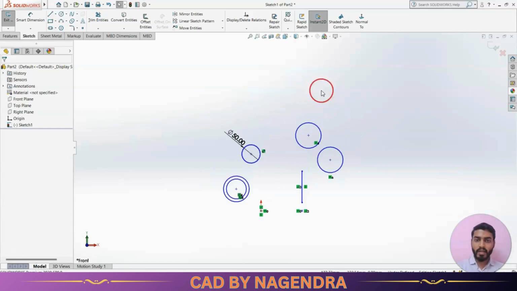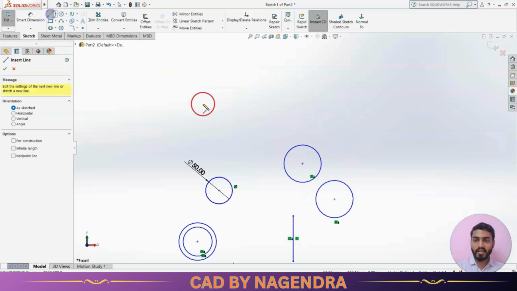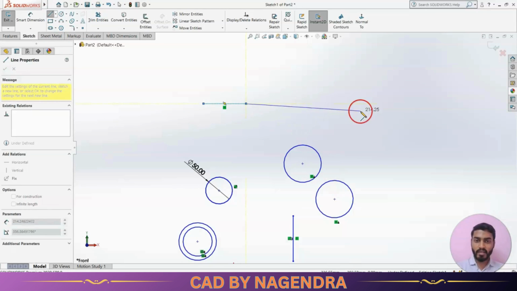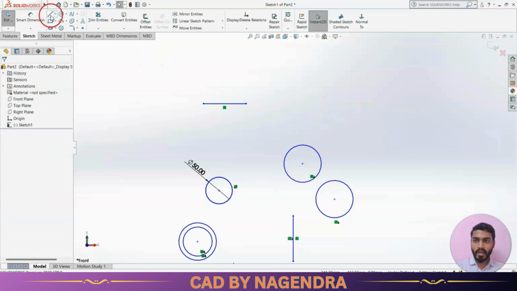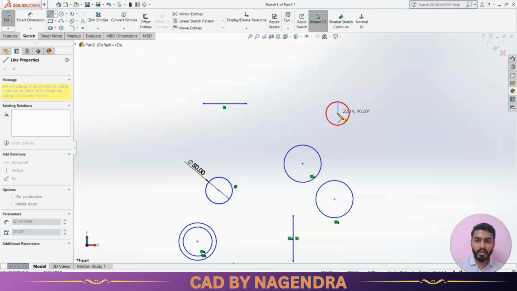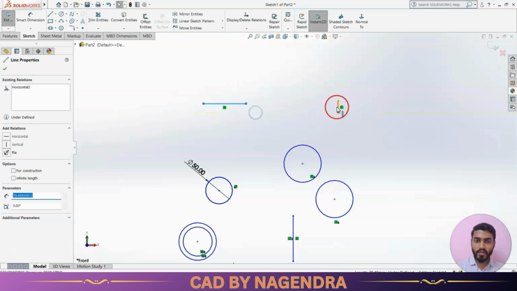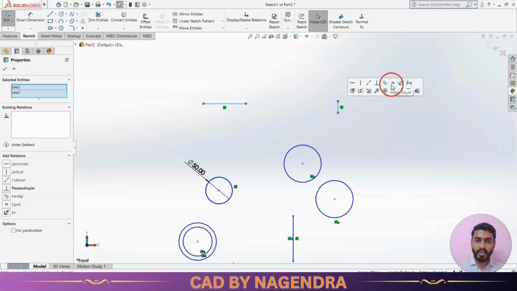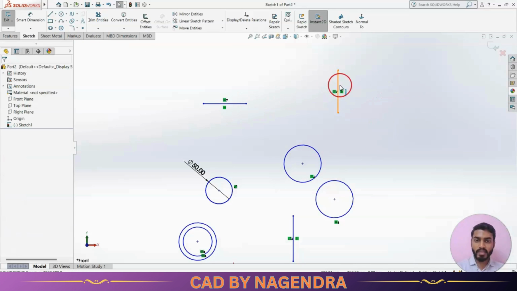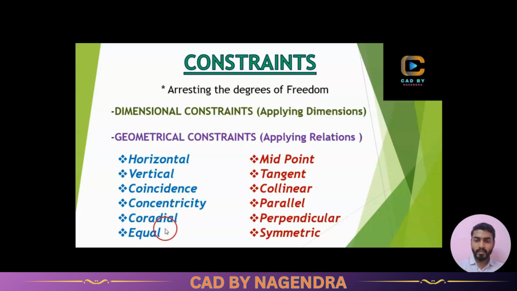Or else, let's say, for example, two different lines are there. One line is here. Then I want one more line. Let me draw one more small line here. I need to apply a relation between this line and this line. If you make it equal here, both will have the same equal length. That is the equal relation.